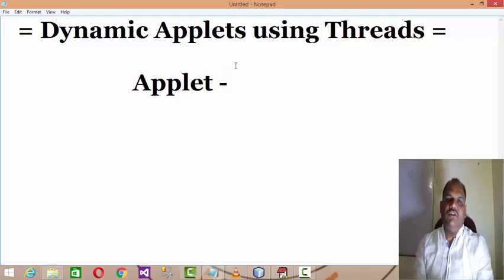But in today's session we are discussing dynamic applets, which means we try to give some movement to them. Prior to this, all the applets were static in nature. They were able to design and represent graphics, but they were not dynamic. Their movements were not there. They were static, not dynamic.